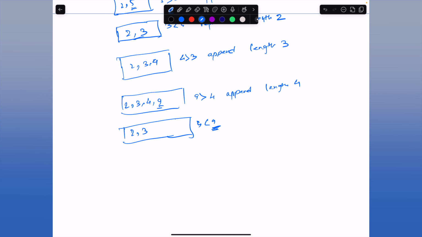Okay, 9 is the smallest element which is just greater than 5. So 2, 3, 4, 5. Here we replace 9, and the length we got is 4.